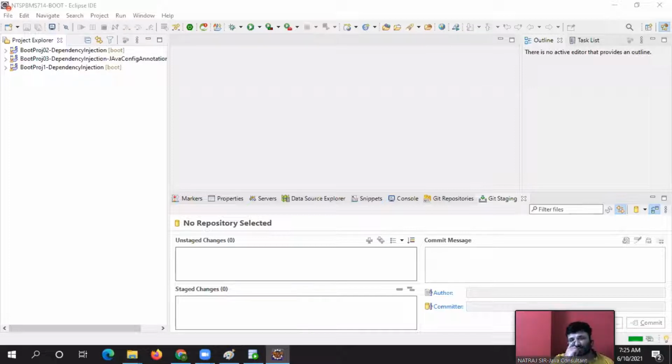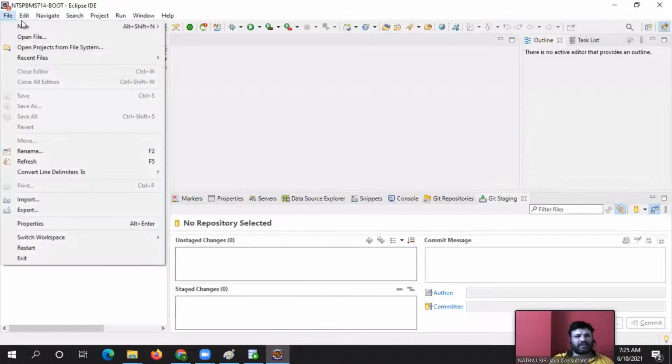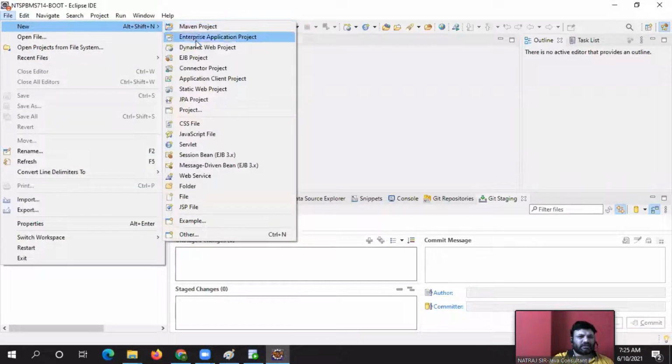Sir, how to check whether Lombok is successfully configured or not? Just start using Lombok API in your project. Then you will know that. Right, boss? Now let me create a starter project now.